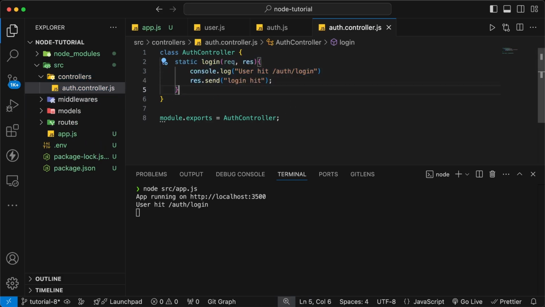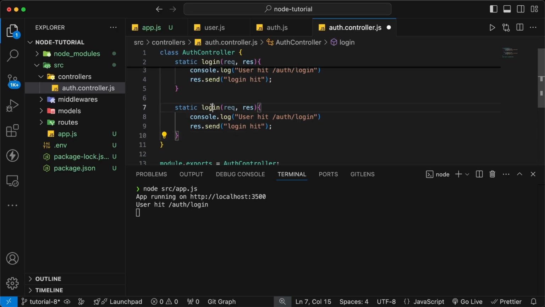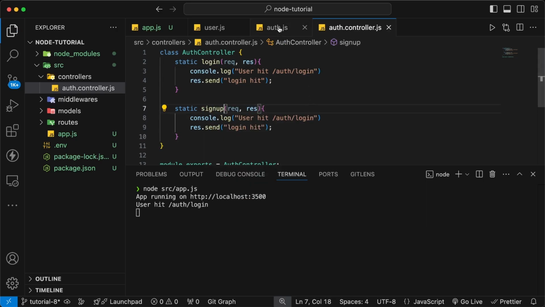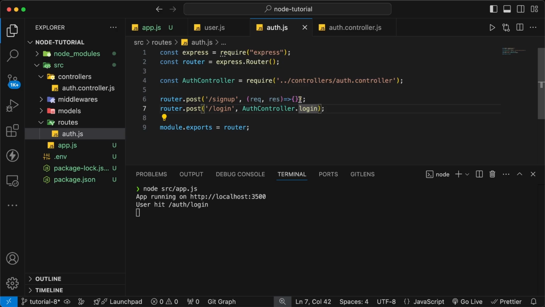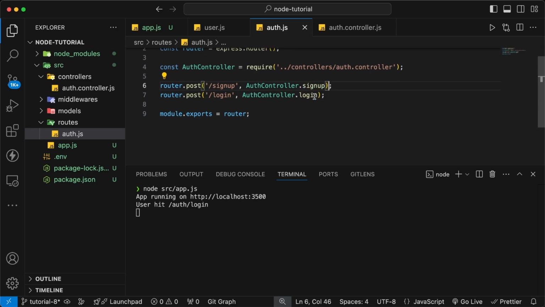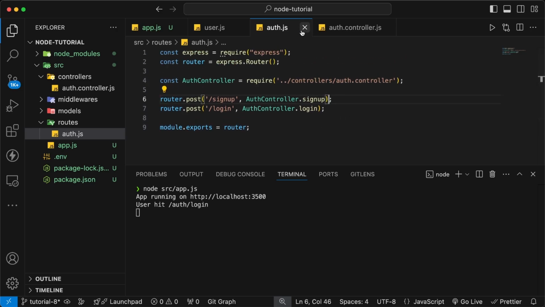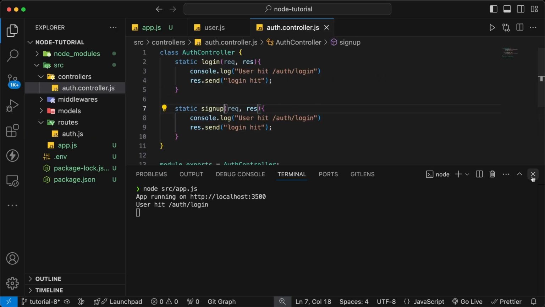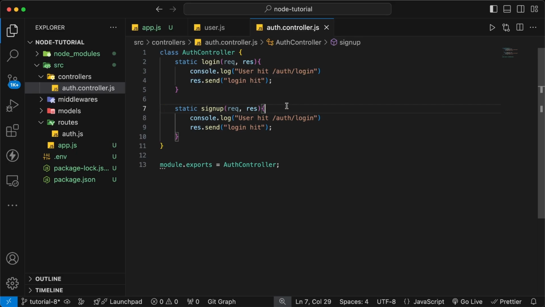And similarly, we are going to have another method called signup. Let's create that too, signup, and we'll go back to our controller routes, and we are going to say auth controller dot signup. All right, so we can go ahead and close this file. All we have to do is now deal with the logic right in here.